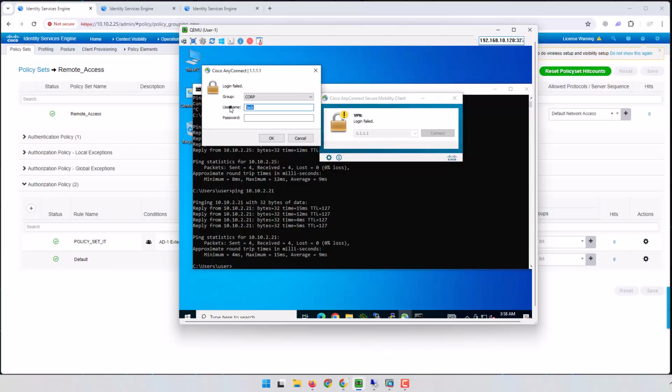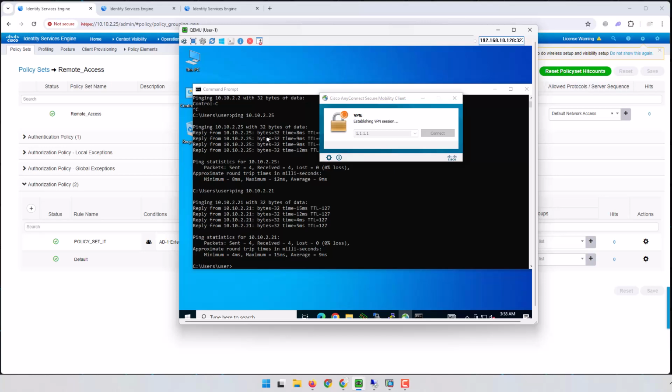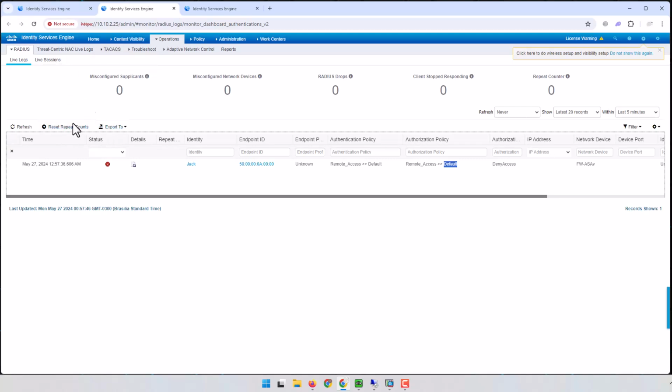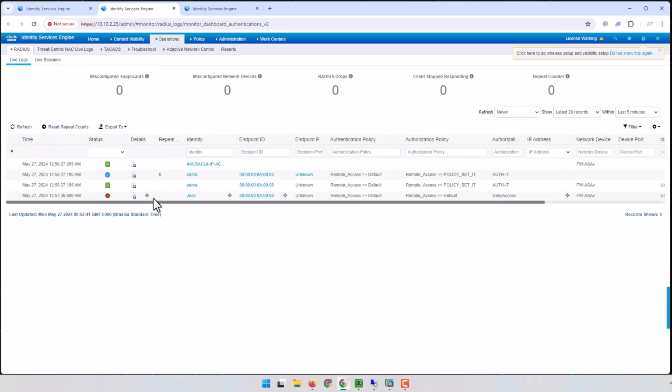Now let's change the name to Sarah, and the password. This time you can see that the connection is established, and it's connected. Now let's go to the live log and check. Let me refresh that. Here you can see that Sarah is connected, the identity comes here, and now it's in the remote access authentication policy, and also it matched the policy set IT, and it is using the authorization IT.